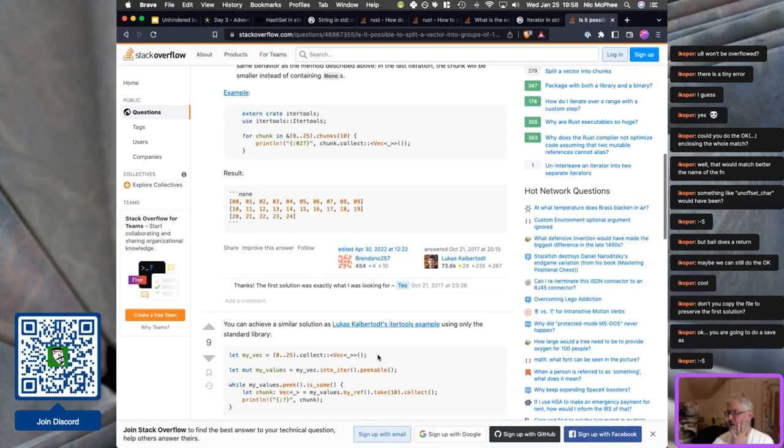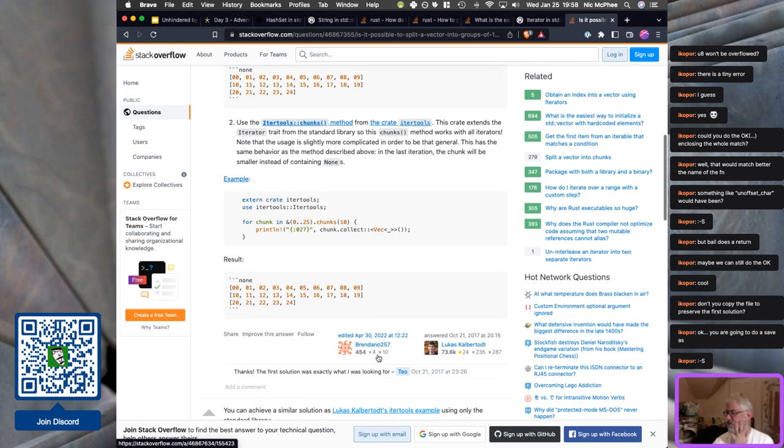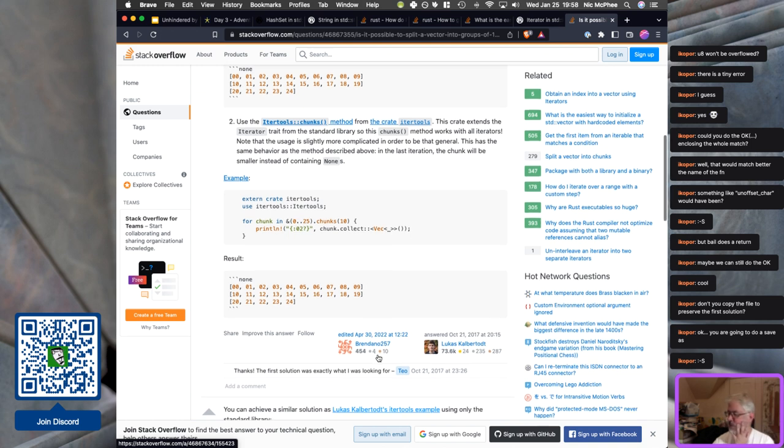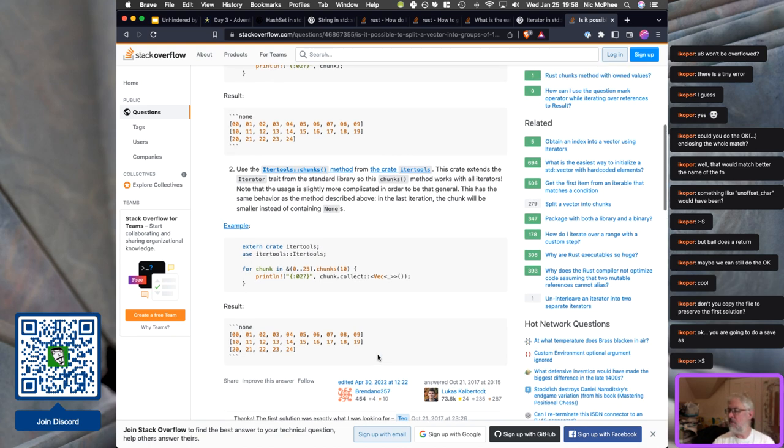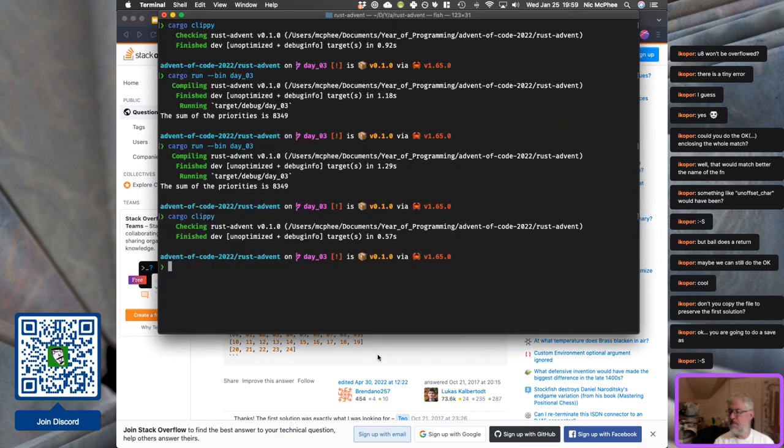But then I have a while loop. Who wants a while loop? Chunks seem like they would be much nicer. So maybe we just suck it up and do itertools. Cargo add itertools. I'm a fan of using the things that exist.